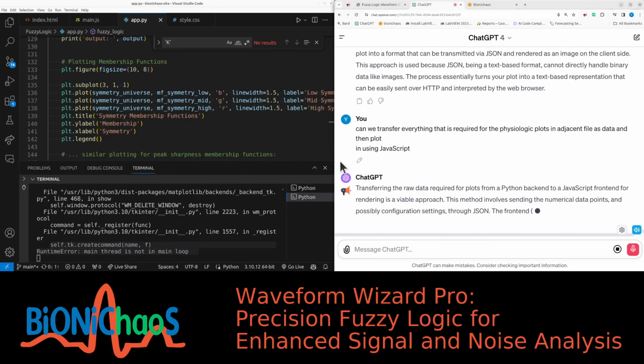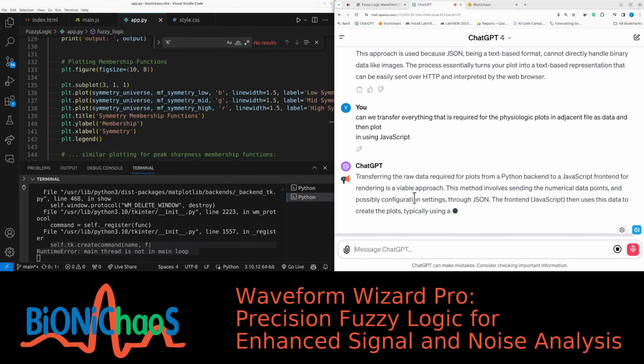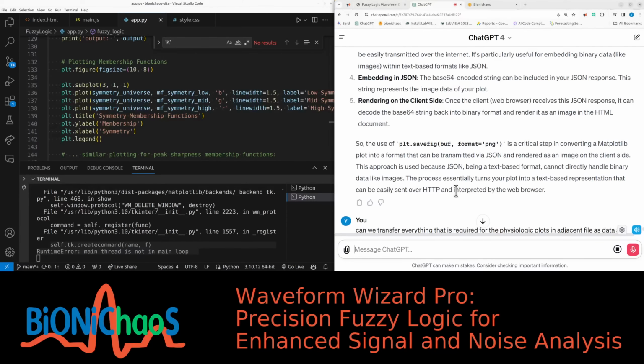Rendering on the client side. Once the client, web browser, receives this JSON response, it can decode the base64 string back into binary format and render it as an image in the HTML document.